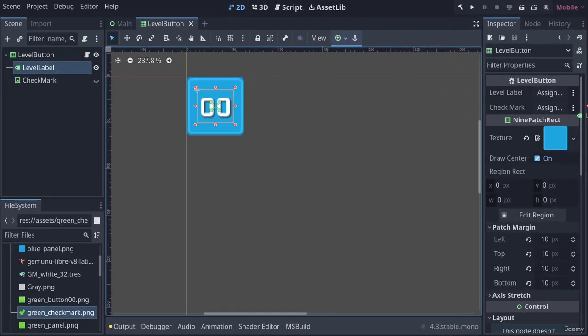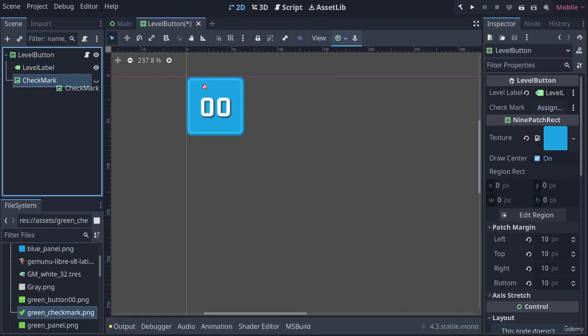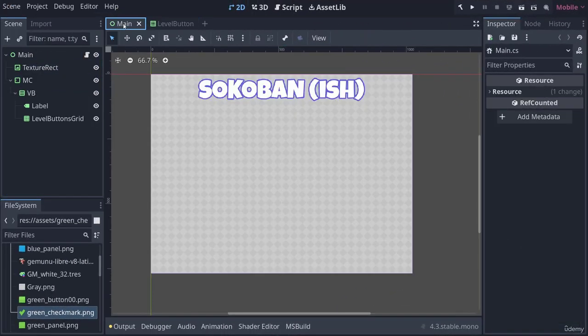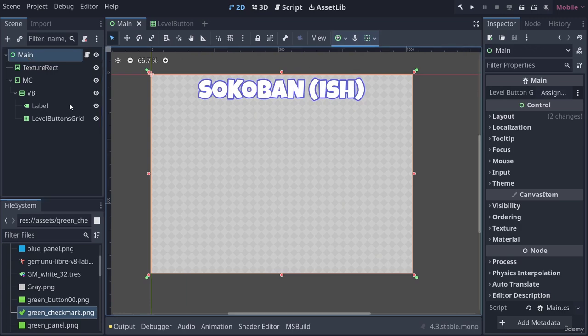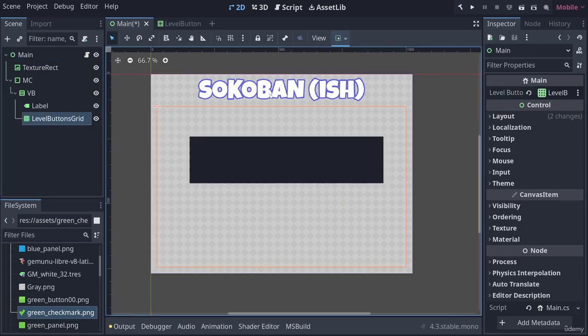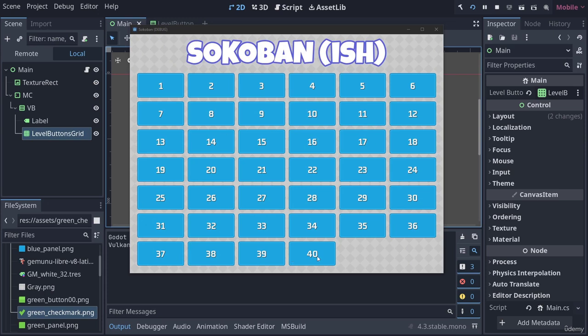Back in the IDE, we've got the level label to drag across here and the check mark to drag across here. Then also in the main, we want the level buttons grid as well. Okay then, I'll give this a whirl, and we have an okay looking grid. We've got 40 levels. I did limit it to 30, but maybe slightly better with 36. In fact, I'm going to do that.